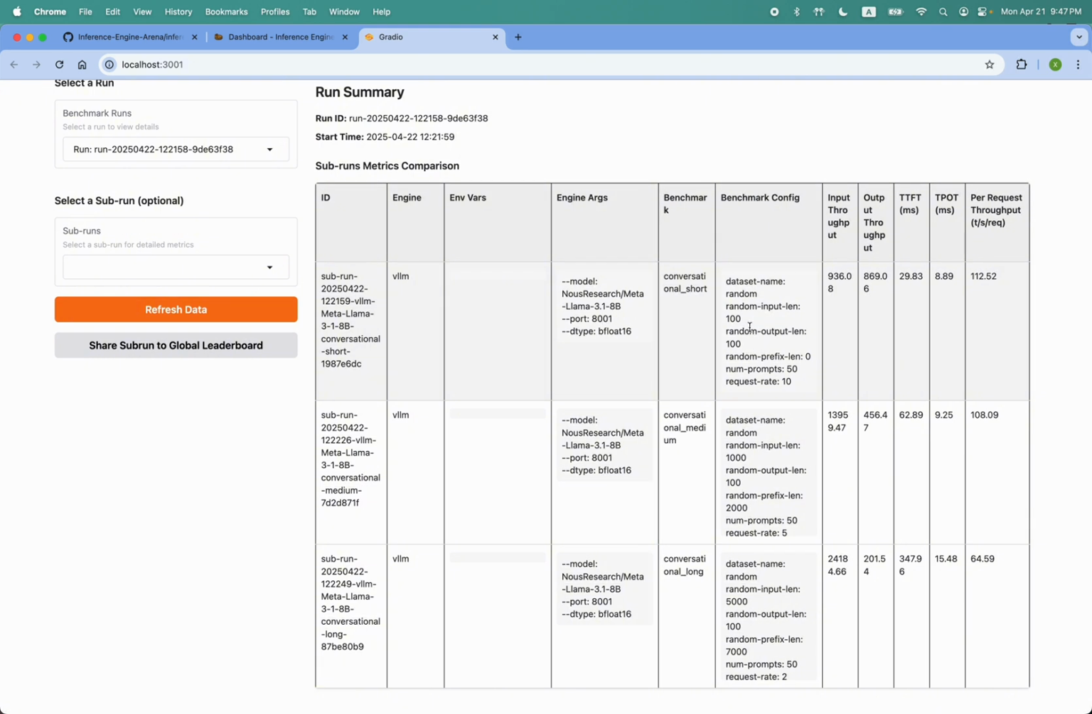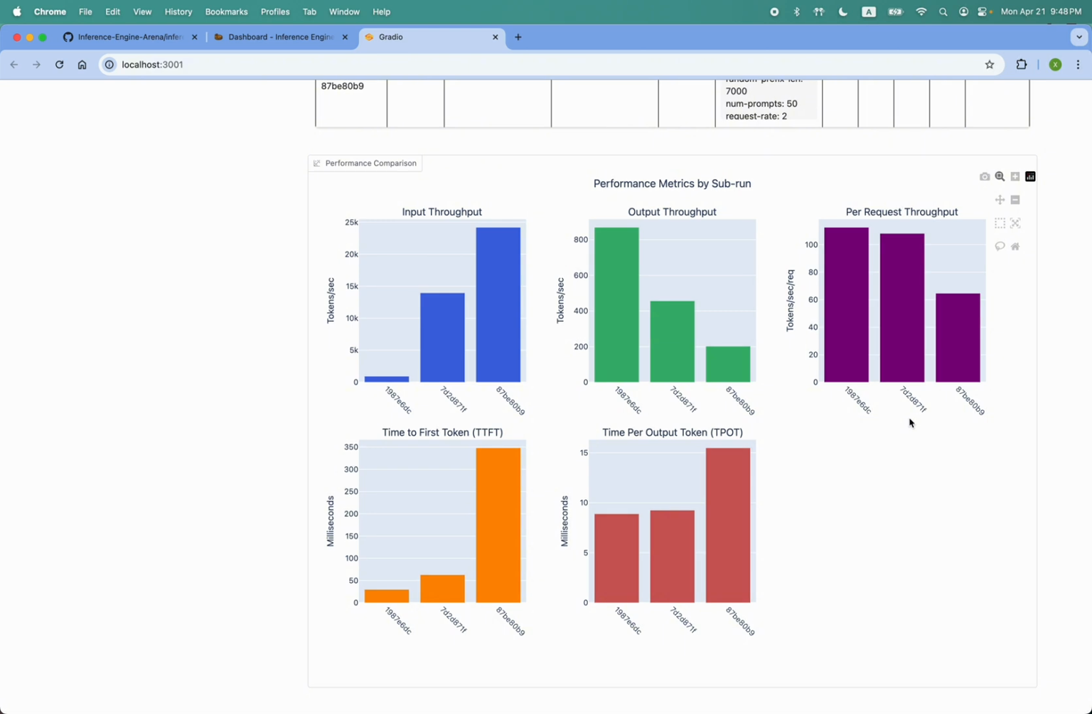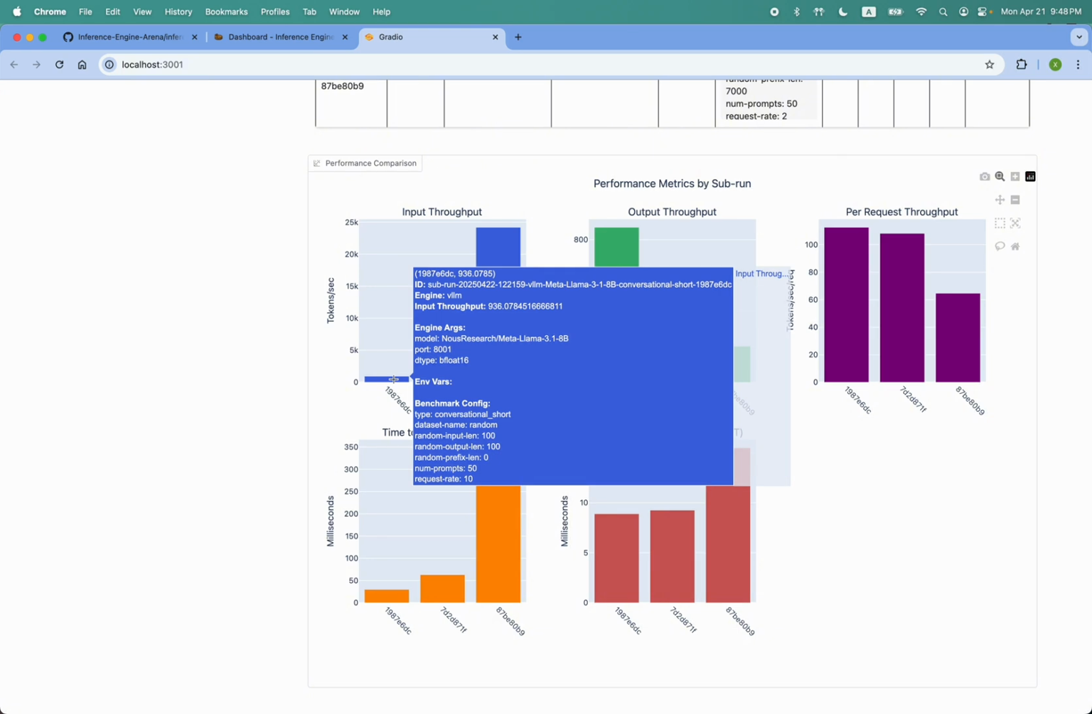However, for some scenarios, maybe you keep them the same and then you change the engine arguments, or you have different engines, or you have different environment variables. So everything can be compared with each other. For the metrics, we list out the input-output throughput, the TTFT, TPOT, as well as the per request throughput here. And then we have a little data visualization like a histogram, so that if you hover over it, you will see the detailed value.